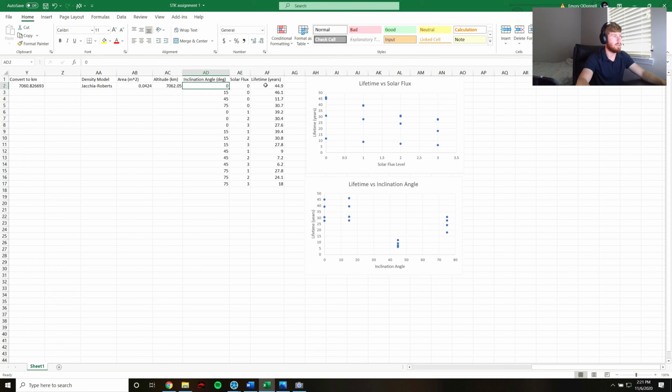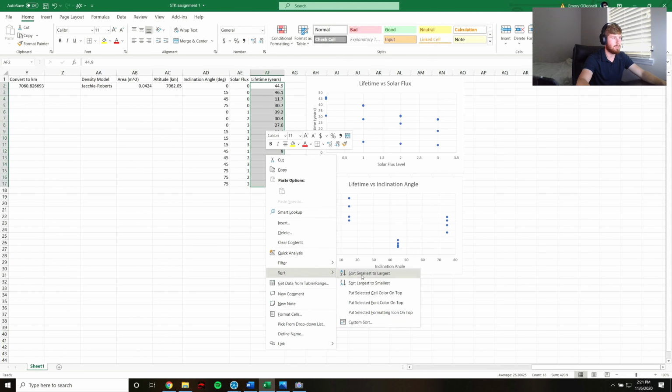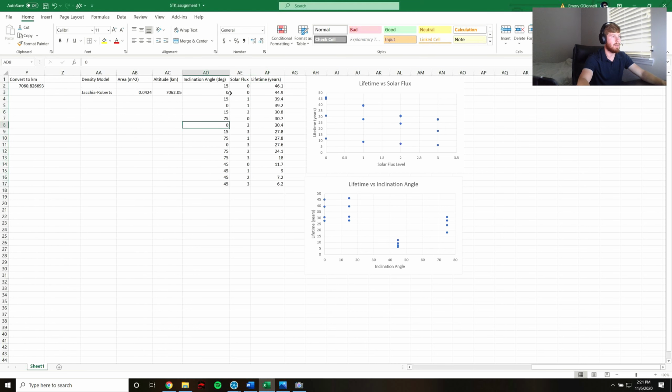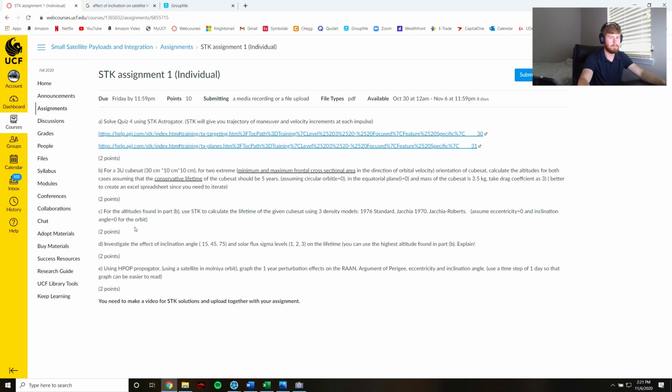So when you compare all these values and you sort the lifetime from largest to smallest, you see that you have the largest lifetime at 15 degrees, 0 solar flux, and the lowest lifetime at 45 degrees and 3 for solar flux. And that is the end of part D.